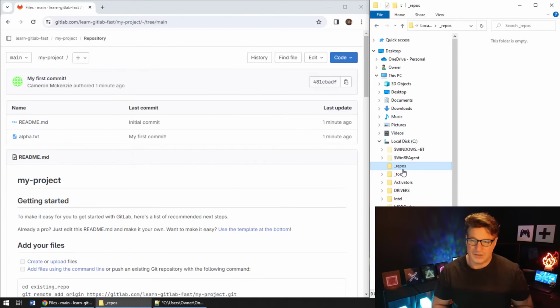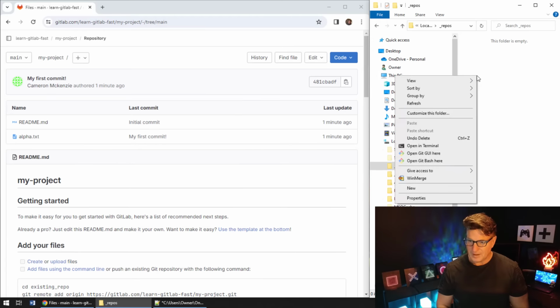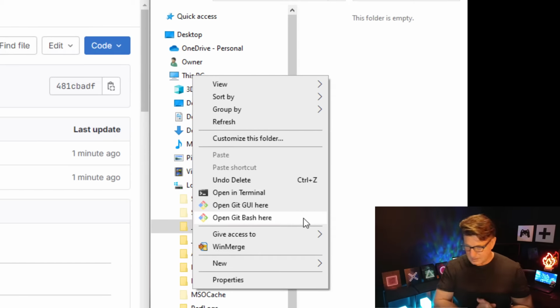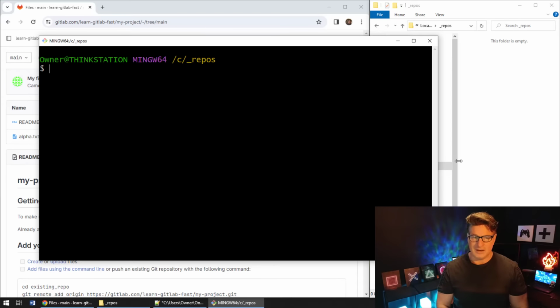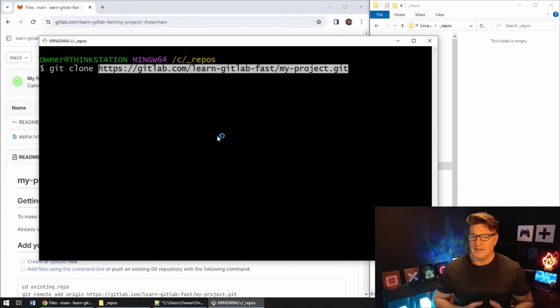and then come down to a folder on your file system. I've got a folder called _repos. Just right click, select Open Git Bash here. If you've installed Git, that should be available. That appears after installing Git. If you don't see that, you may not have Git installed. But open Git Bash here, and then you just say git clone. And I'm going to paste in that URL.